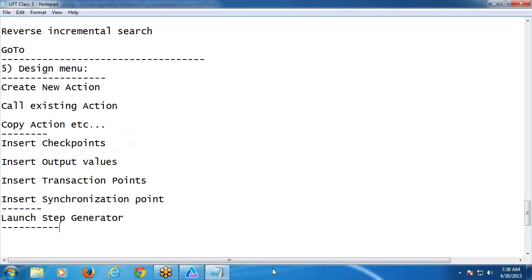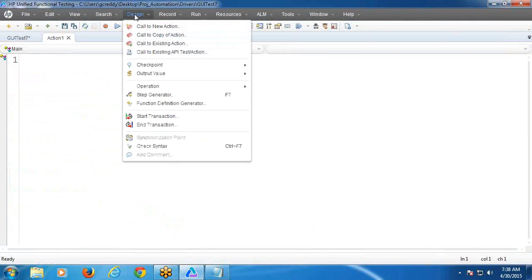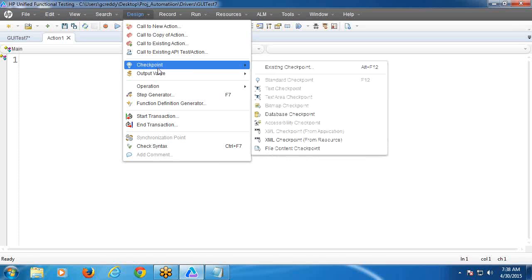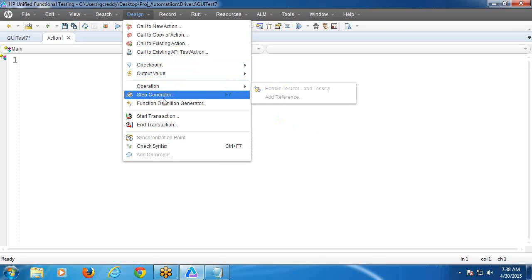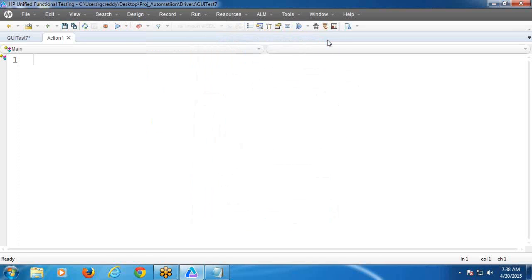See, these are the important commands available in the design menu. Say design: new action, copy action, call to existing action, insert checkpoints, output values, next function definition generator, start and end transaction points, etc. Next, step generator. You can launch step generator. What is step generator? I will explain.